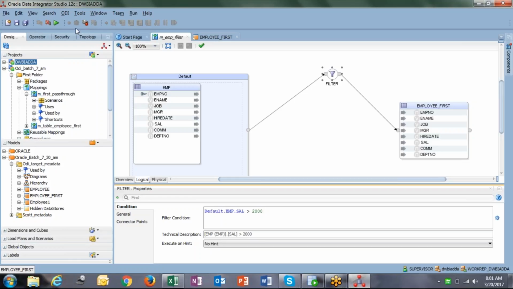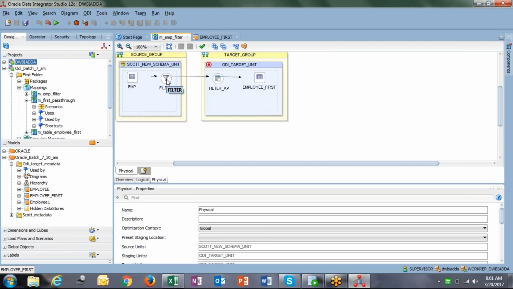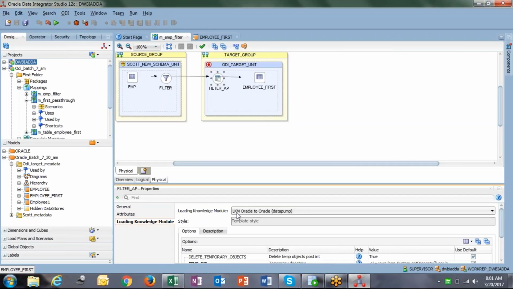So is this clear now? Yes. So just save it now and go back to your physical. Okay, see, it is trying to show you the filter now. Yes. Okay, and then you just select your loading knowledge module here according to that.